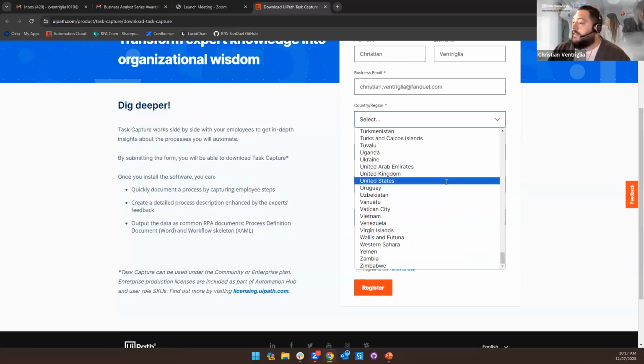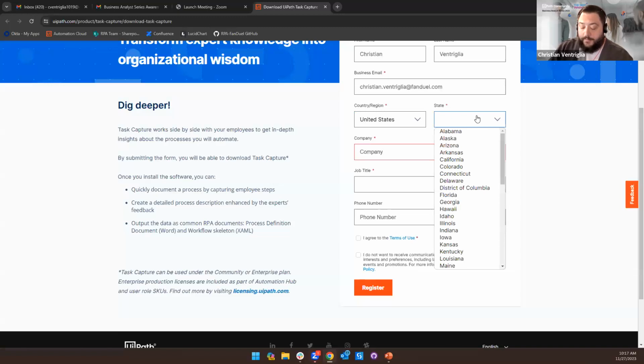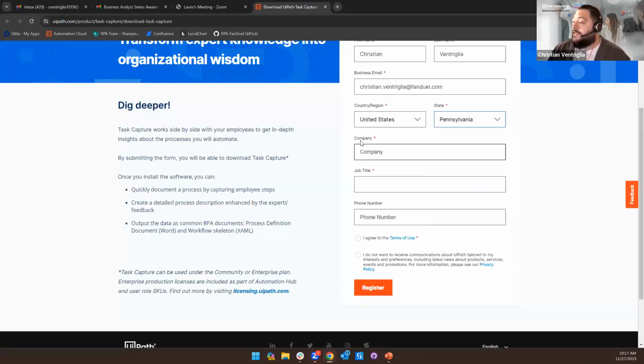And as I'm going through this, it's worth mentioning too, if you already have UiPath Assistant installed, you're actually able to install directly from UiPath Assistant as well. So if you already have that piece of software installed already, you can install Task Capture directly from Assistant. And I can show you that a little bit later as well. But right now, I'm just going to walk you through the steps for doing it this way.